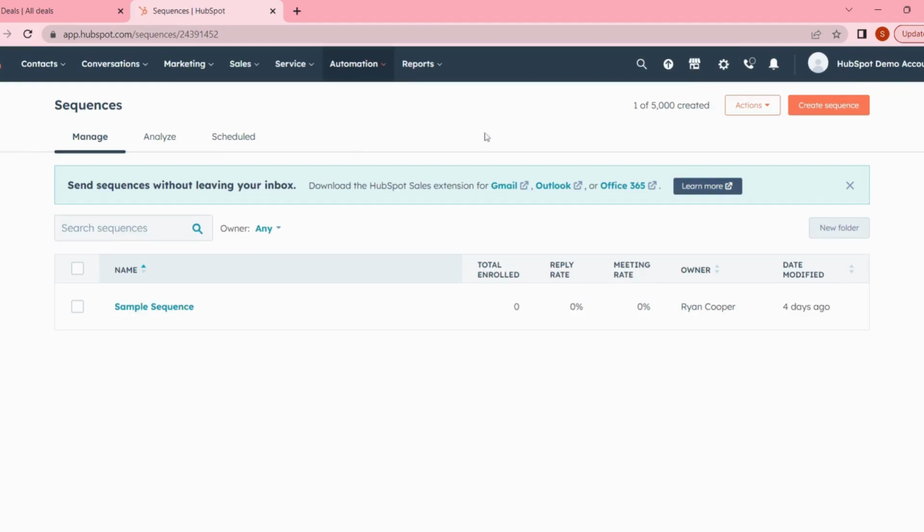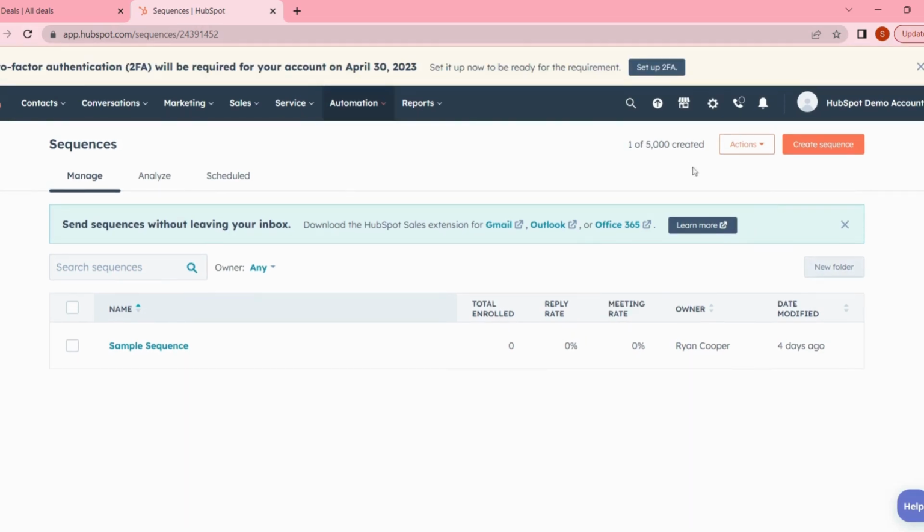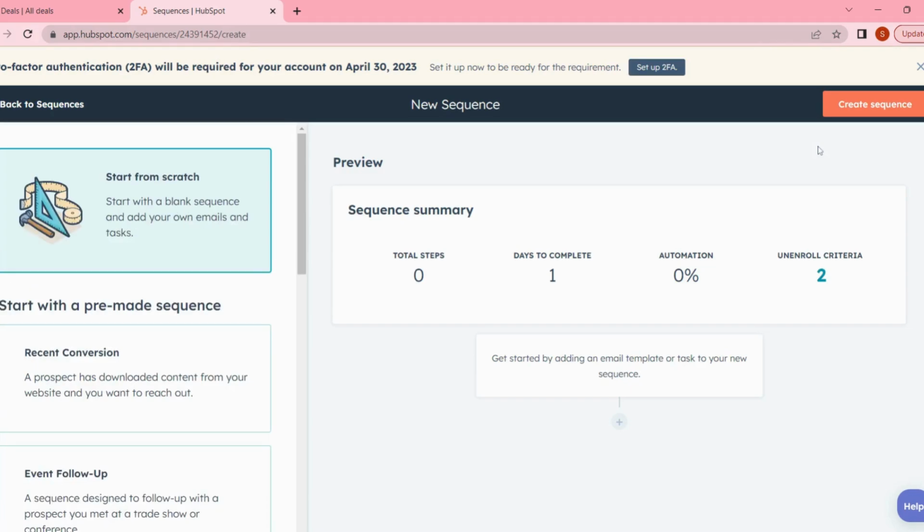And what you'll do within here is you can also create a folder if you'd like to for sequences, but I find usually not necessary. Usually people don't create that many different sequences, but if you do, use a folder. But for the sake of this video, I'm just going to hit the big orange button, Create Sequence.